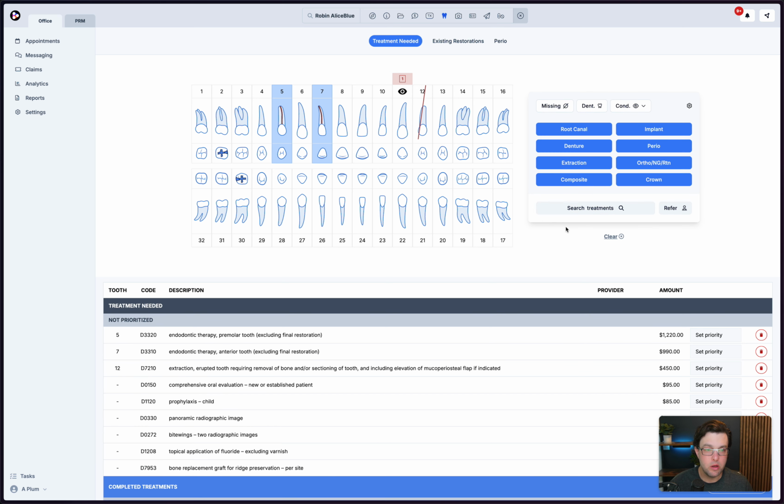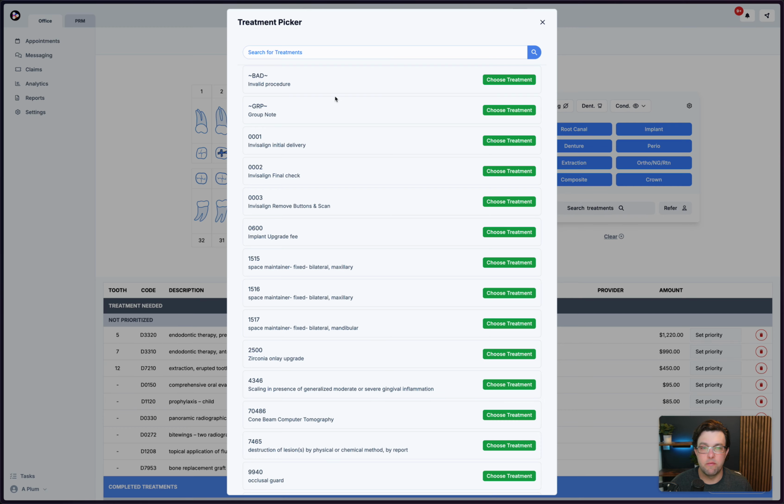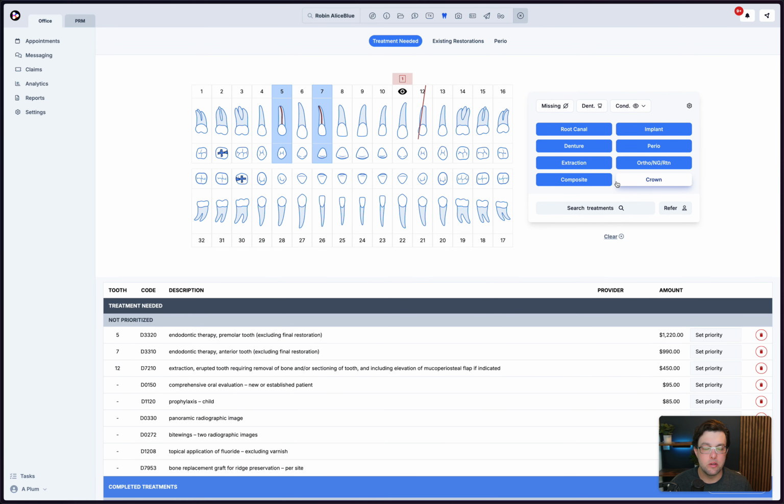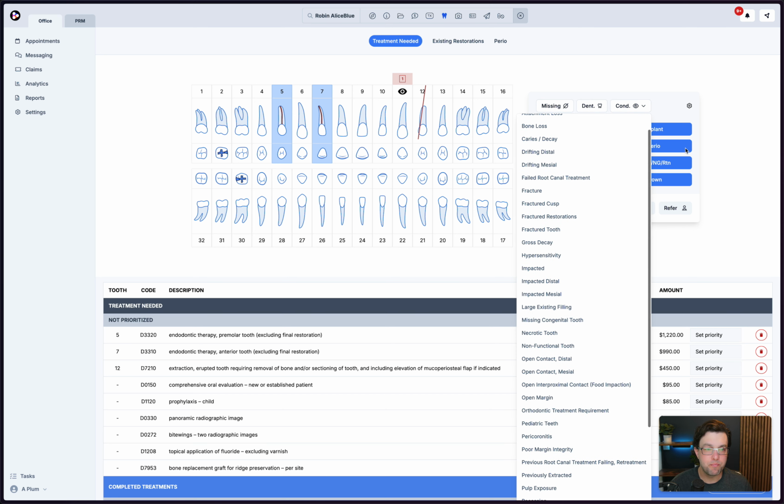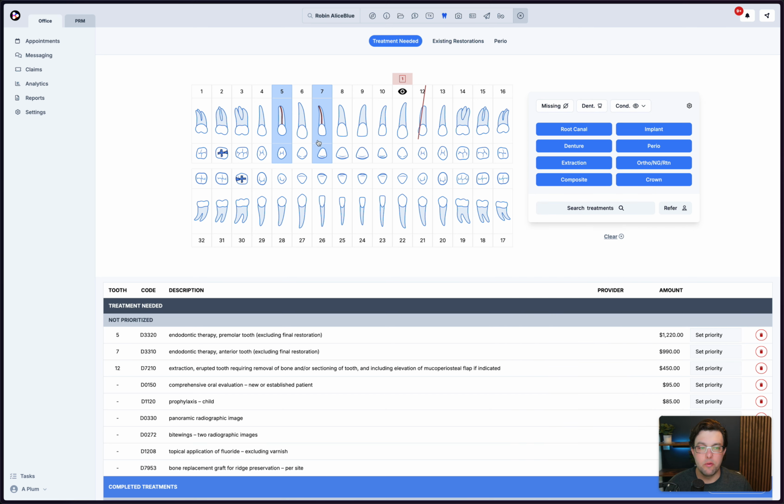just like we did before. Of course, if there's not an option that you have selected in your quick picks here, you can go to search treatments and find anything that you need that way as well. Refer treatments, mark teeth as missing, switch dentition, and add conditions. The real power in this though is being able to customize all of this.